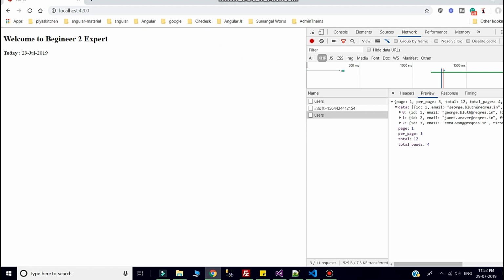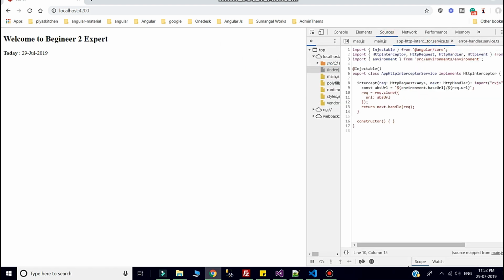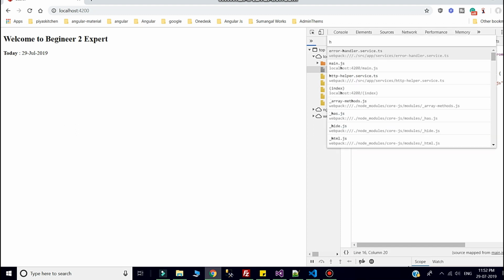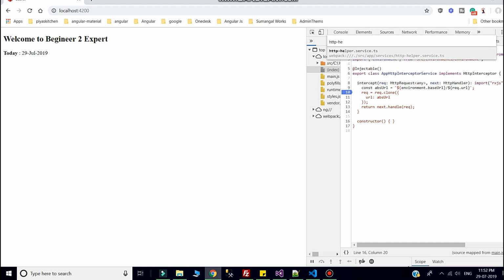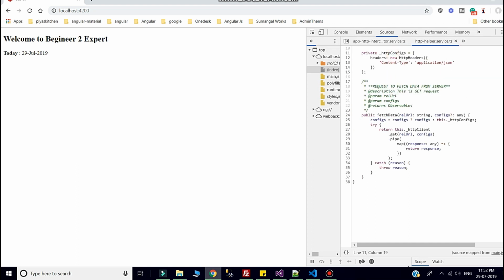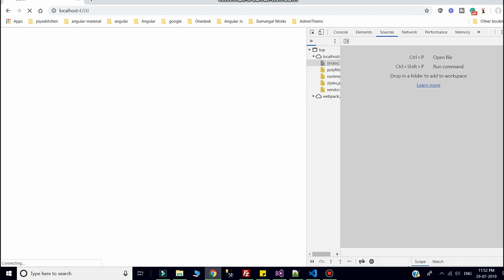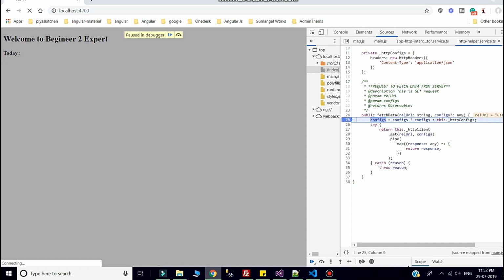Now I will show you how it works in the browser console. Okay, so open the browser. Here I'm going to the HTTP interceptor, and I will put one debugger. Now if I go to the HTTP helper service, I will put one debugger over here too. Now I'll refresh the page. Here you can check, I am passing the relative URL from the app component. This is the relative URL, and in my configuration it is undefined, that means I'm not providing it. If I don't provide the configuration, it will take the default configuration, which I already provided here.